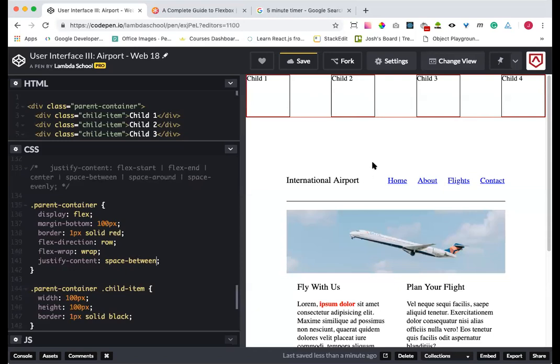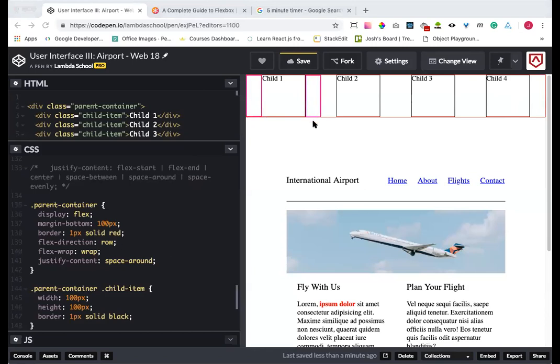So space between gives us equidistant space between child 1, 2, 3, and 4. Notice how this space is all equal, okay? Because the next one I'm going to show you does not have that same kind of equality. So watch the distance between those boxes closely. Space around provides equidistance around in the form of a padding bubble. So I'm going to show this to you. You can see I've got a space here. Well, guess what? These spaces are equivalent right there. So this is equivalent to this space. That's what it means by space around.